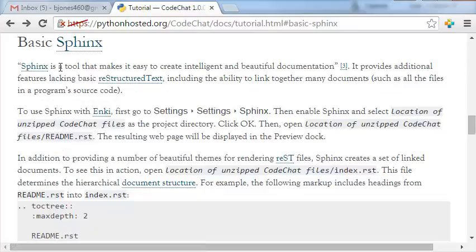What is Sphinx? To quote from the documentation, it's a tool that makes it easy to create intelligent and beautiful documentation. It adds a lot of features on top of reStructuredText, including the ability to link together many documents, like all the files in a program's source code, so that's really important. And it does so in a very beautiful way.